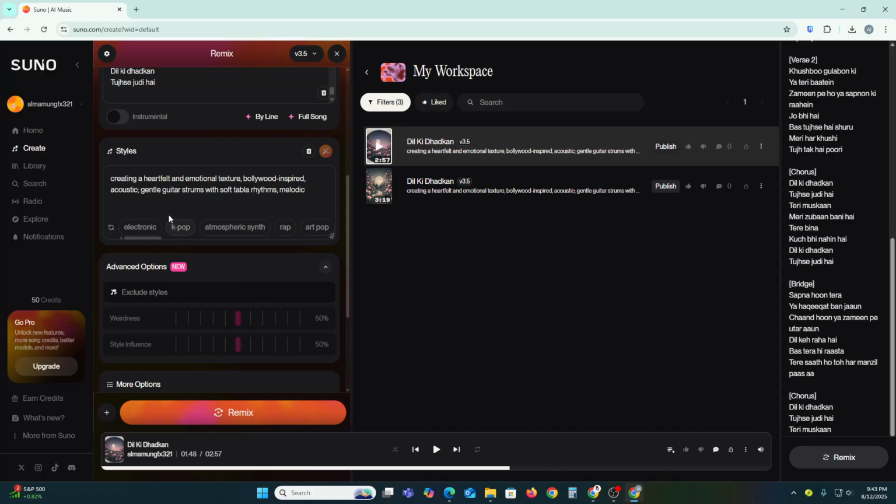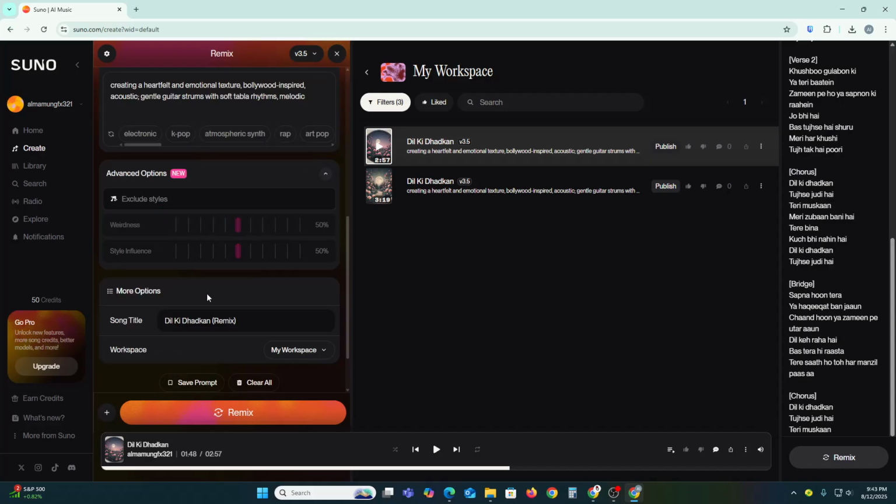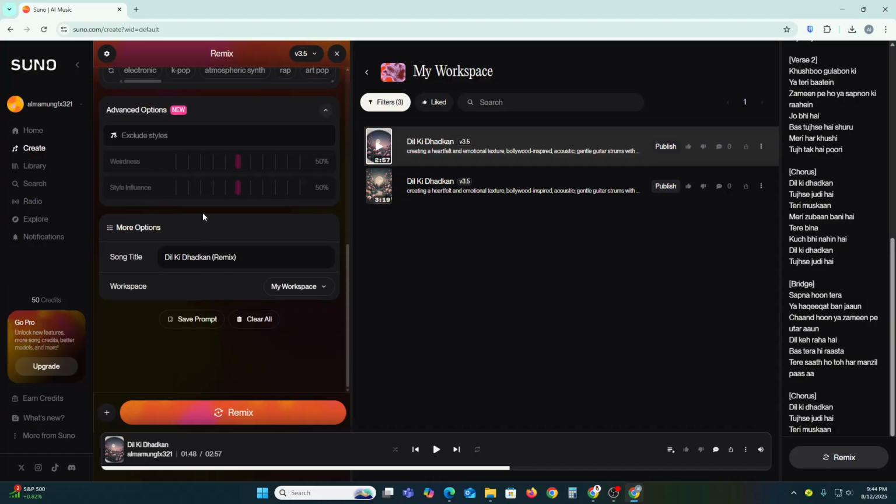Here you can see the mood options, and drop down menu like pop, rock, rap and acoustic, EDM. You can also adjust tempo, key or instrument focus to change how the track sounds, and regenerate a preview. Once you have made changes, click generate or remix again.